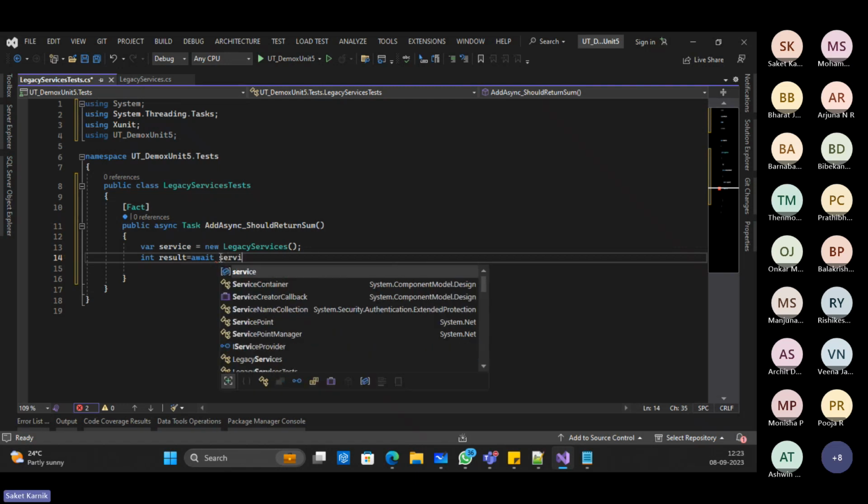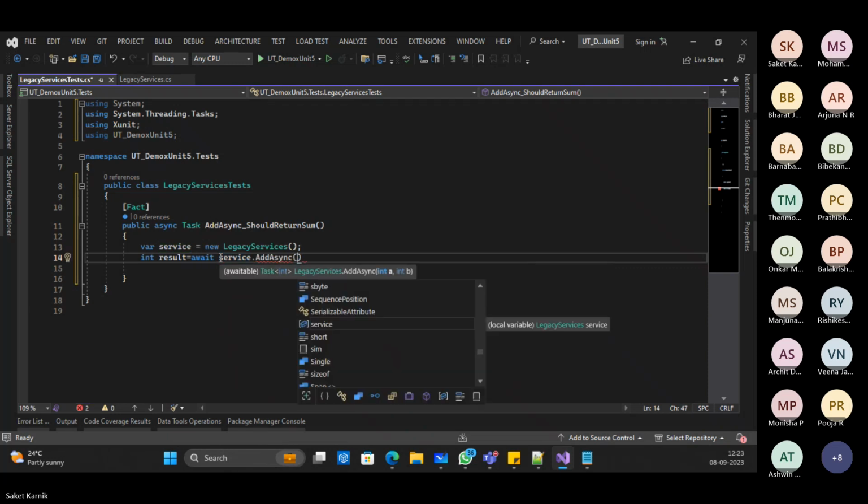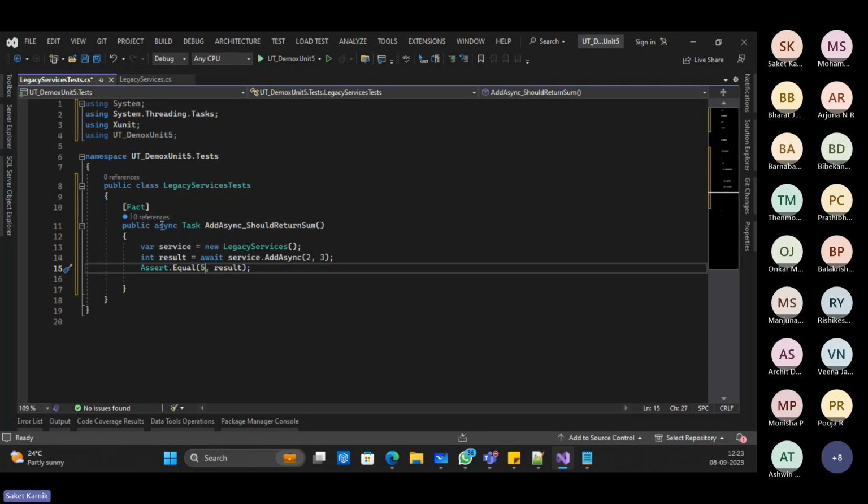Here I say service dot AddAsync 2,3. And when the result is there, I just say Assert dot Equal. I know 2 plus 3 should be 5. Just hard code that here: 5, comma result. So nothing special as such. You can have your facts. Your theory is also defined as async so that you can use await inside while calling the asynchronous methods.